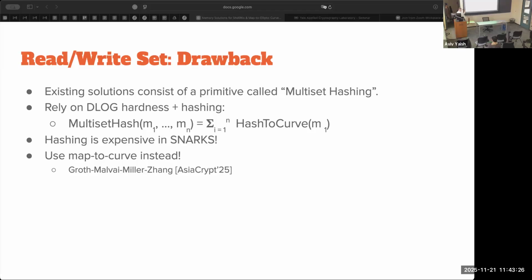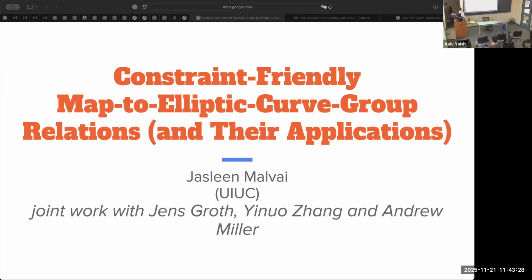So now we're going to talk about our paper, which is on constraint-friendly map-to-elliptic-curve-group relations. And their applications is in parentheses because I would not talk about any other application. This is joint work with Jens Groth, who's at Nexus, Enol, who's at UC Berkeley, student of Sanjam Garg, and Andrew Miller, who is my advisor.